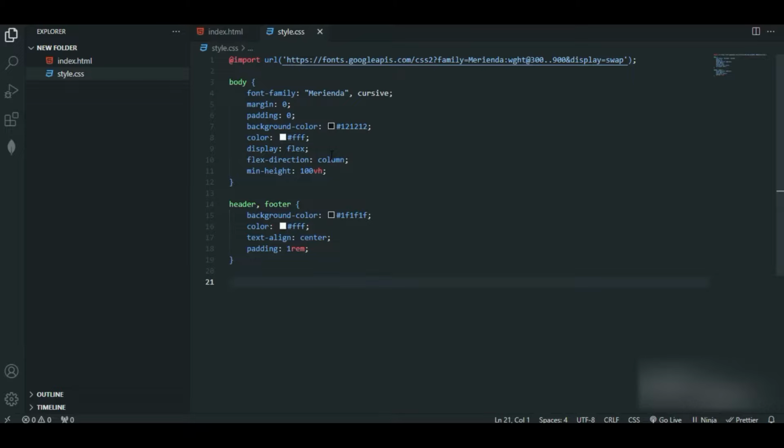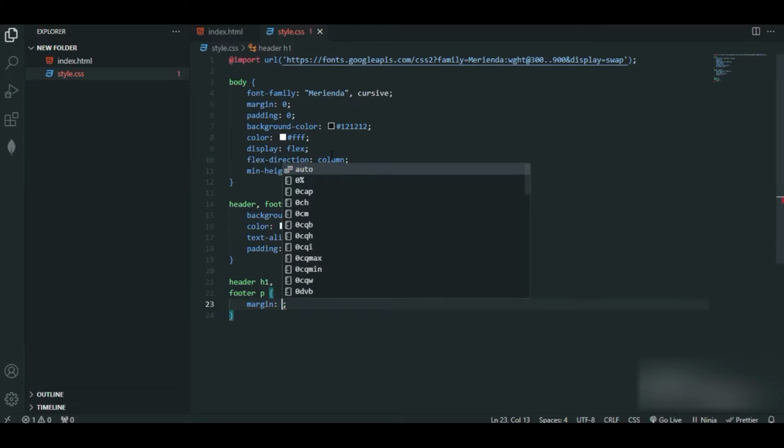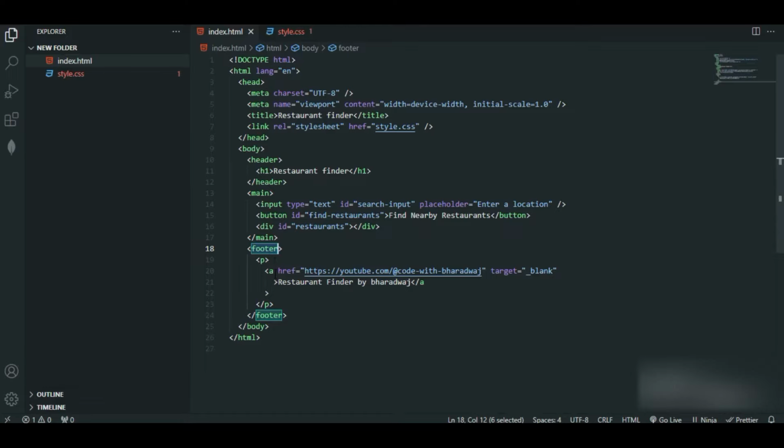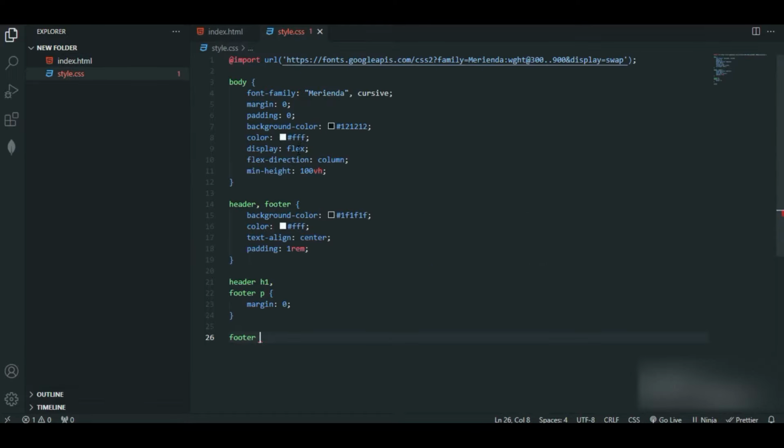Next, we'll be styling the H1 in the header and the paragraph tag in the footer. I'll give header H1, also footer P, right? I'll give margin 0. This is it for the H1 and P tag inside the header and footer. So next we'll design the anchor tag inside the footer. For that, I'll give the footer, copy the anchor tag, right? And just paste it over here.